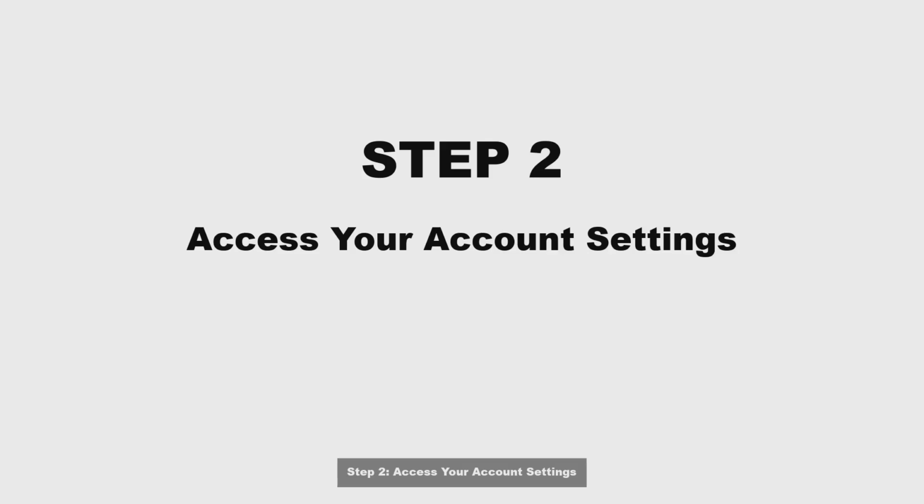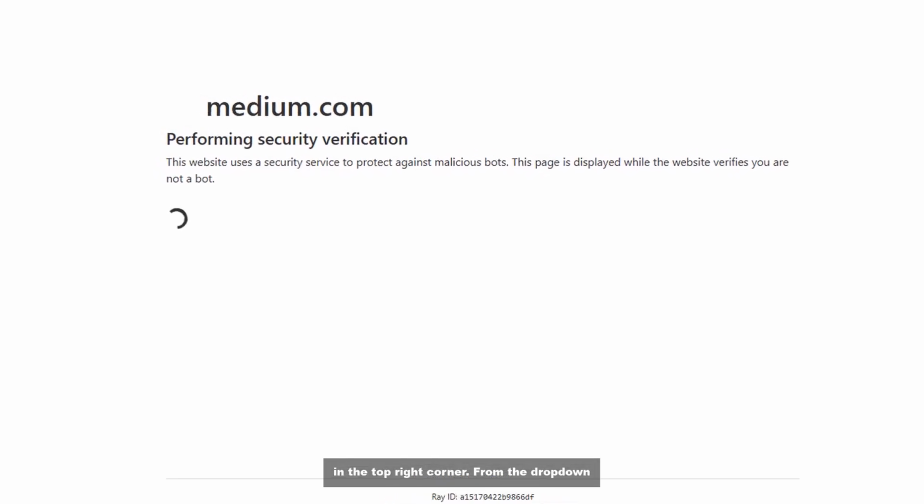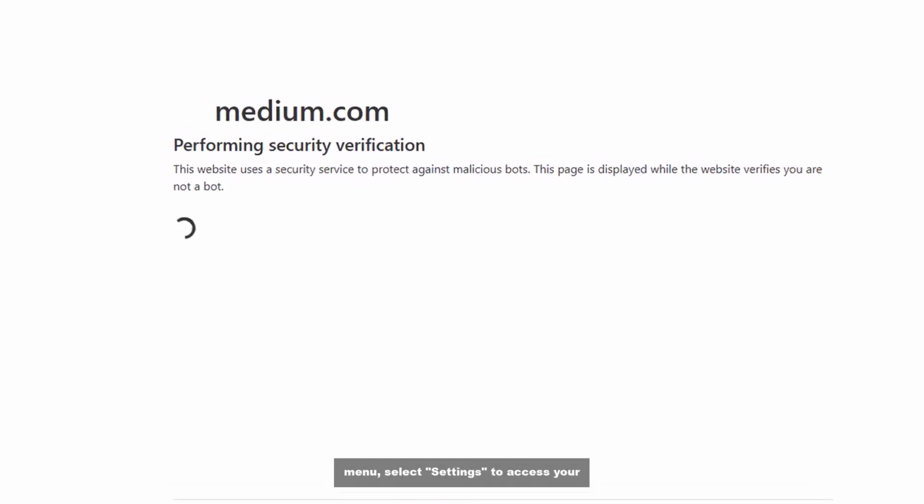Step 2. Access your account settings. Once logged in, click on your profile picture in the top right corner. From the drop-down menu, select Settings to access your account settings.